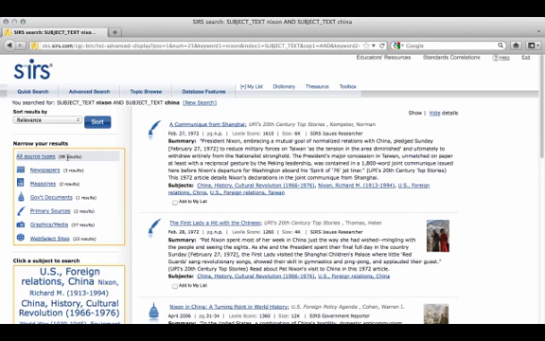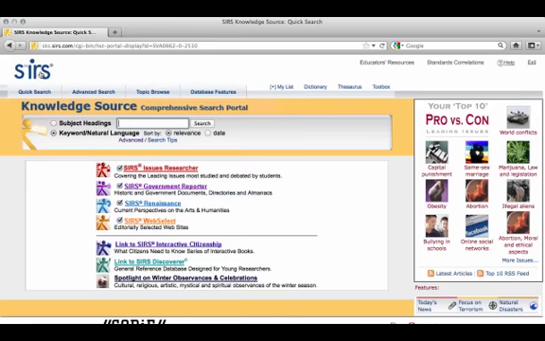Now here I have 81 results. If I had gone and done a keyword search using just Nixon and China, I'm sure I would have come up with hundreds of results to dig through. So this gives me much more targeted results by combining 2 different subjects. And there you have 3 different ways to search in the SIRS Knowledge Source database.